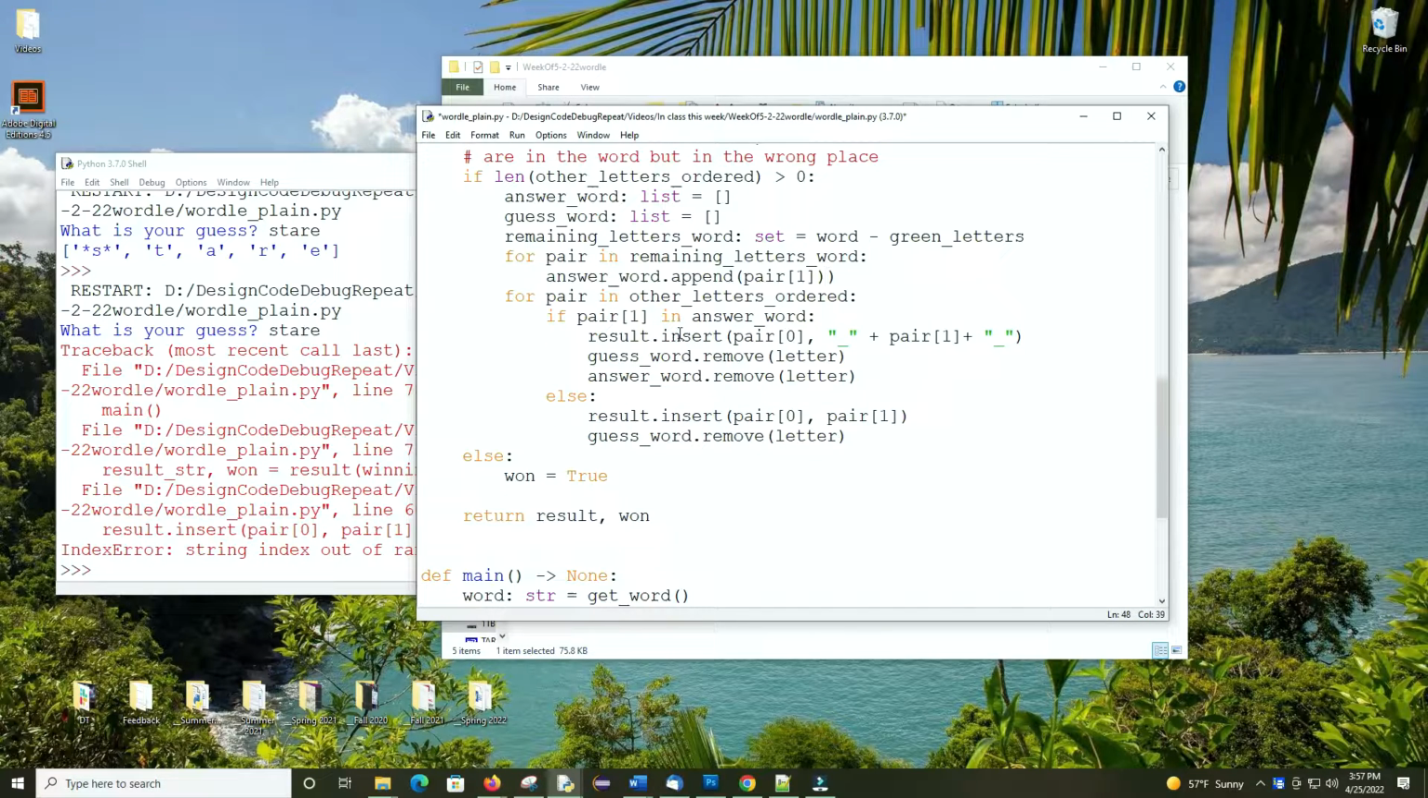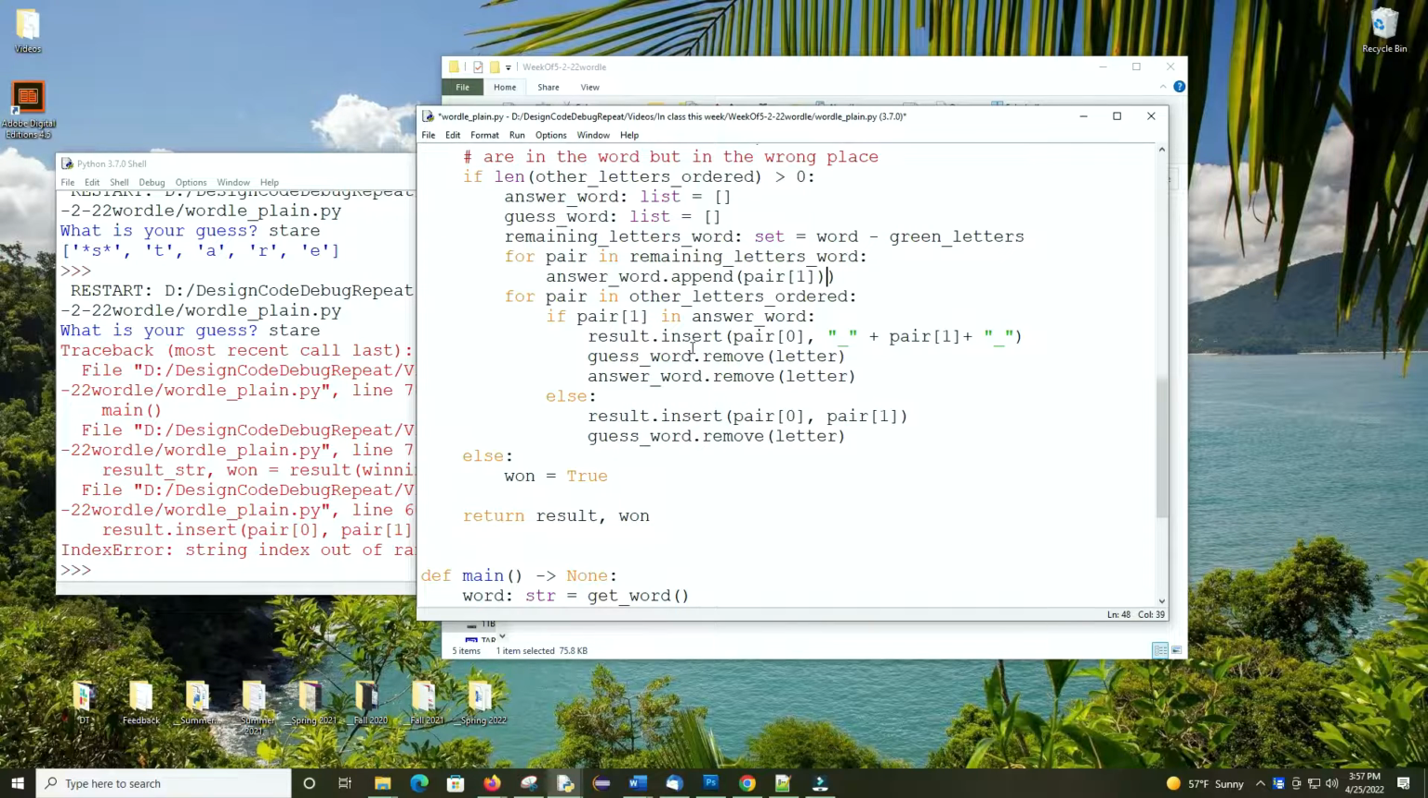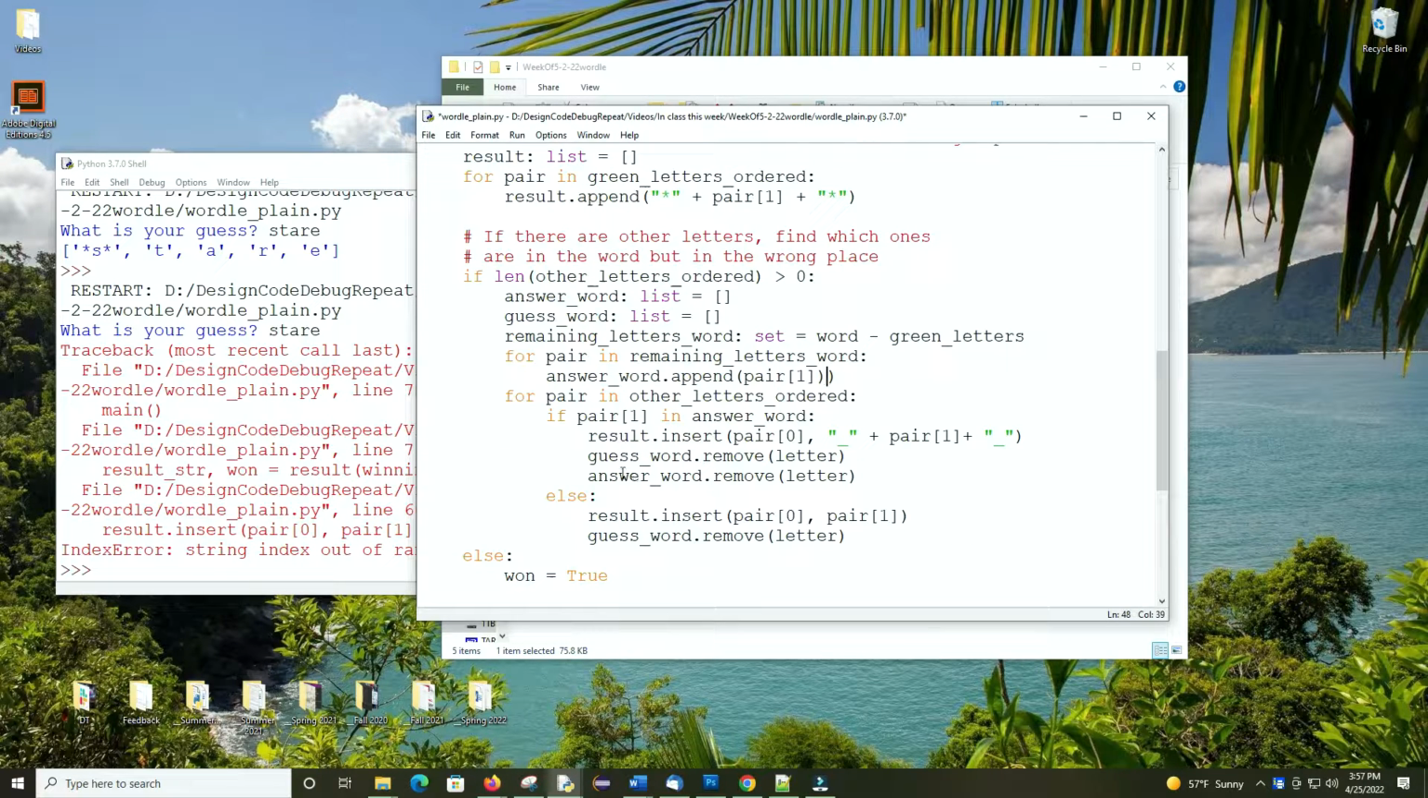Okay, so we want to remove that pair, and other letters ordered is a list, right? Yes. Okay, so that's not that bad. We're really just saying other letters ordered equals other letters. We're just going to peel off that first element. And we're going to do that regardless. That's not conditional.